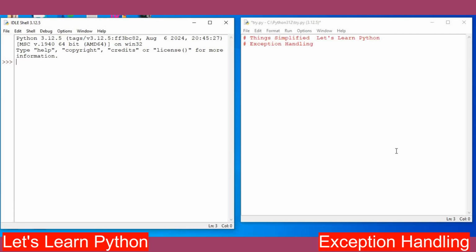Let's learn Python. Today we will have a look at how to handle exceptions. In day-to-day programming, we might make mistakes during coding. So, what happens if we do not handle these exceptions? As soon as the computer gets an error, it will throw out the error, show the error, and the program will stop. That is, the program will stop executing further. So, end of the program.